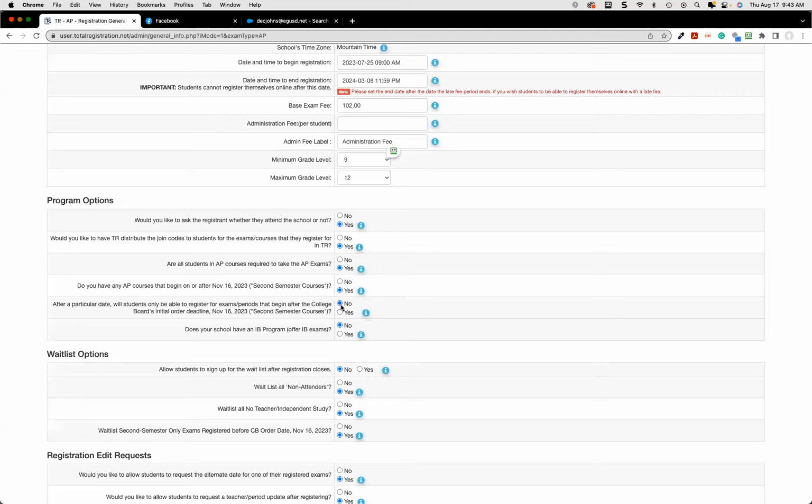Most schools will say no to that, and kids could still register for full year first semester classes. They will, of course, get whatever late fees are configured. So I would probably recommend saying no to that.